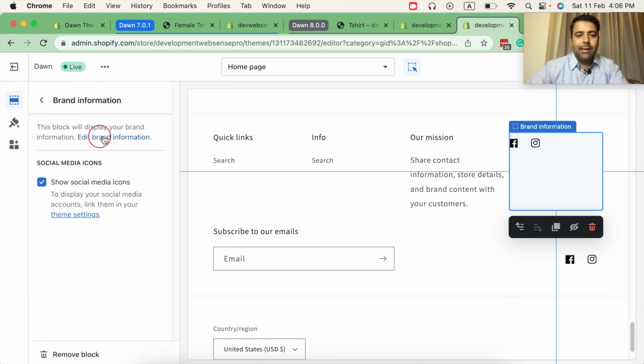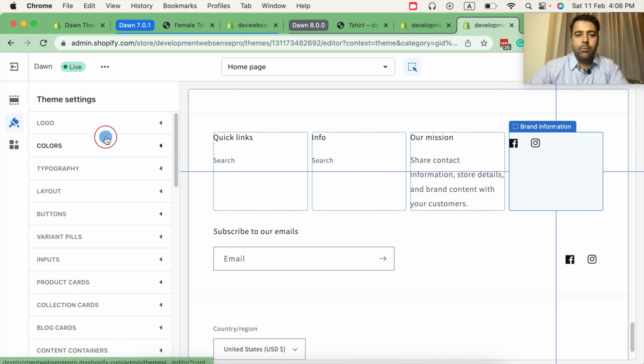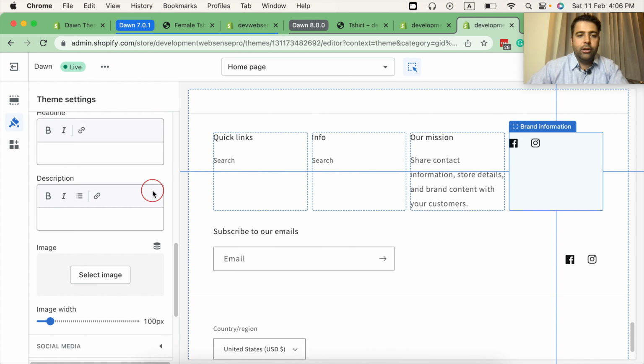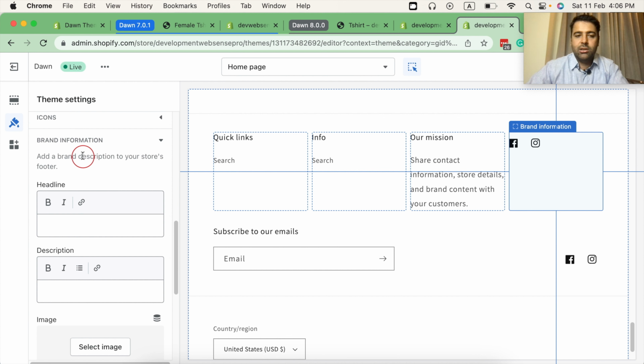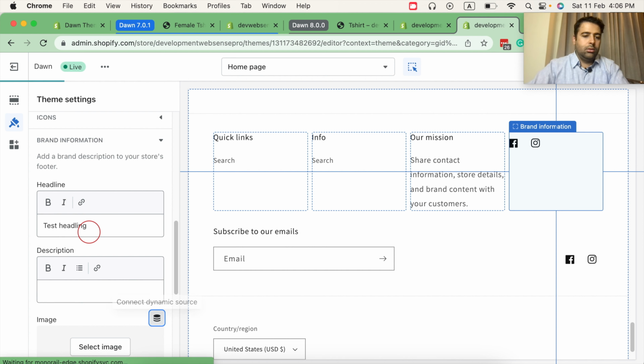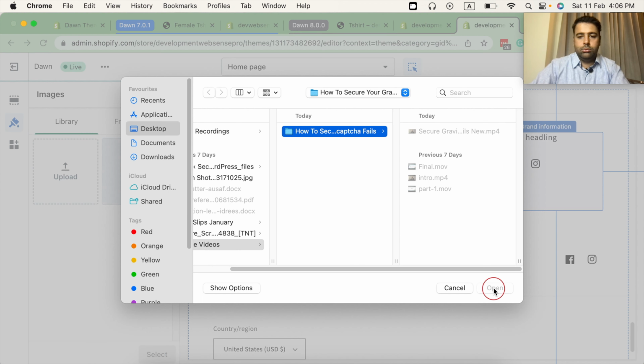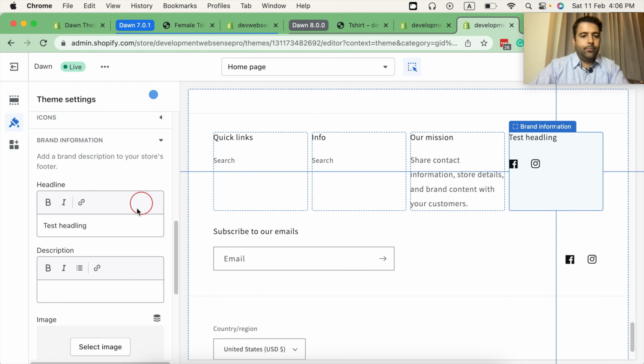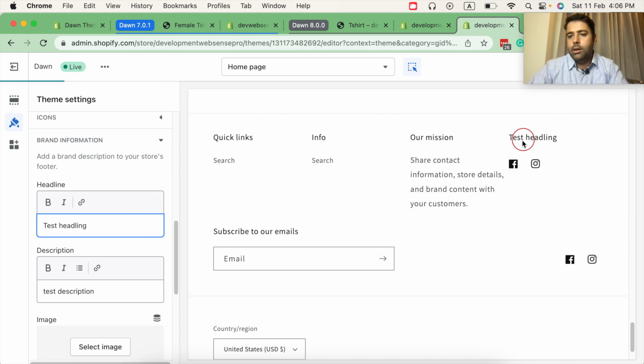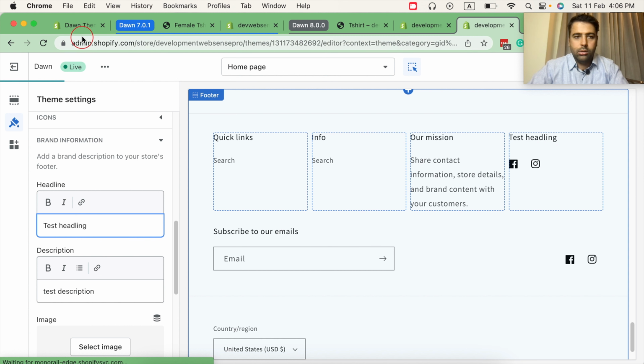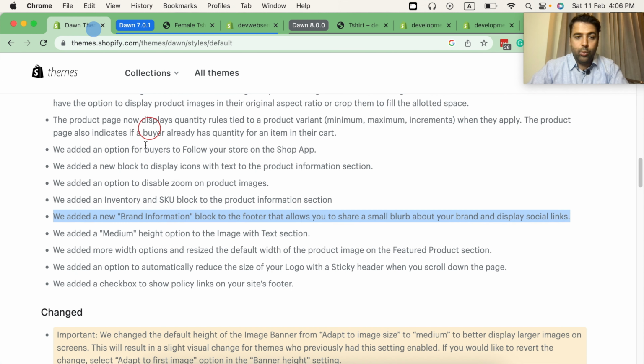Similarly, we have brand information. So click on edit brand information, and here you will have a section. You'll have this option to add brand information, test headline, oops, sorry, test description. So that's the dummy information related to my brand. It will display on brand information block, and it was not in 7.0.1. We have this on 8.0.0.